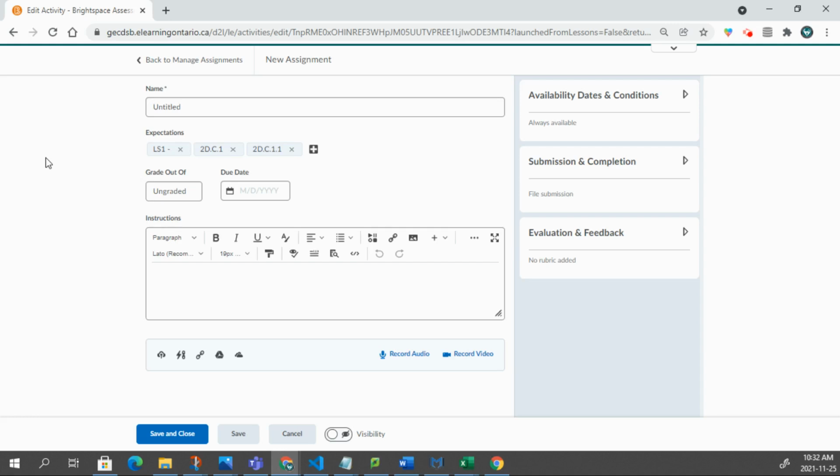Now we are going to look at how to add a grade item and associate it with your assessment. So we are in the same assignment, which is untitled, which Dave has already showed us how to add these expectations to. And now what we're going to do is take a look at how to link this assessment with a grade item in the gradebook.